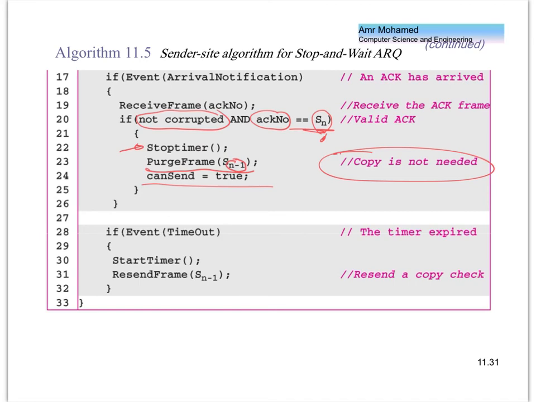The other possibility is that I wait forever and I cannot receive the acknowledgement, either because the acknowledgement has been received but corrupted, or because the acknowledgement has not been received at all, because it's lost or it's delayed. There are many possibilities. In which case, I will wait until the timeout happens, and all I need to do is just to start the timer and resend. And again, resend here, I resend the previous one, because Sn is already pointing to frame 1. So I have to go back to the previous one and send it. So this is the retransmission. Okay, so these are the 3 events from the sender side.